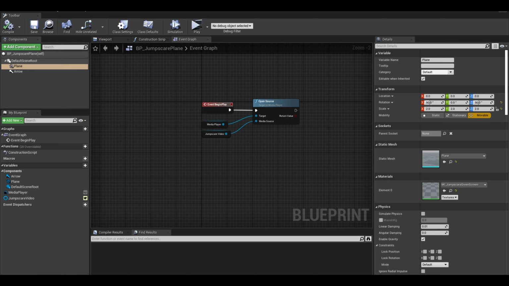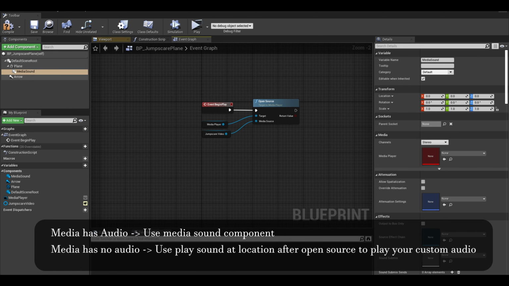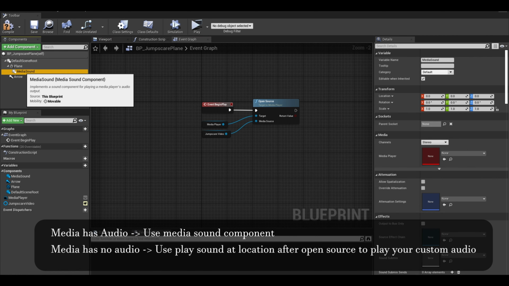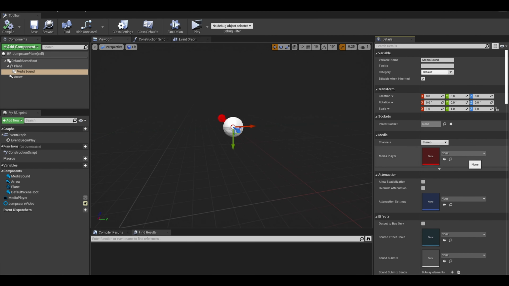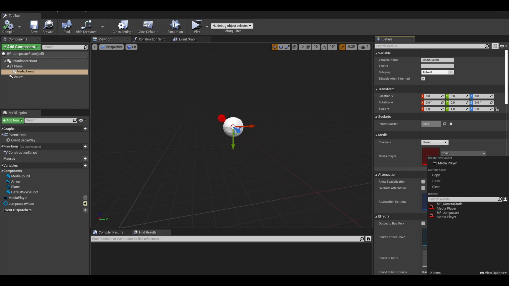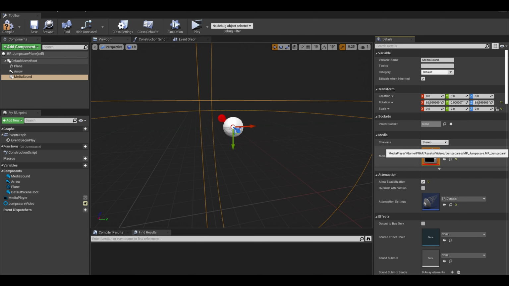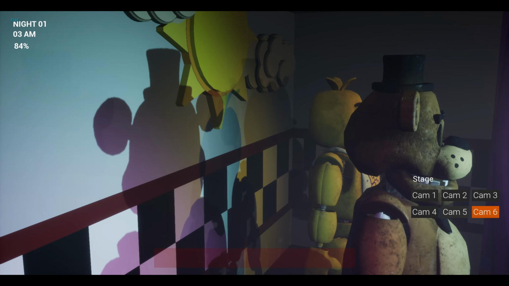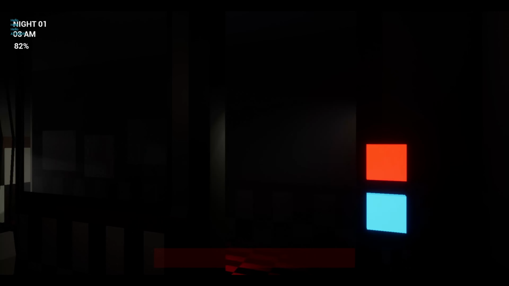To play the media audio, go to your Jumpscare plane actor. Add a component called media sound. If you don't have audio within the footage and it's a custom sound, just add a play sound at location node after open source. Once you've added a media sound component, you can just set it to your media player. As usual, you can change your audio settings to have spatialization and other changes. Now it should play your audio from the video file. Test the game and see if it works.